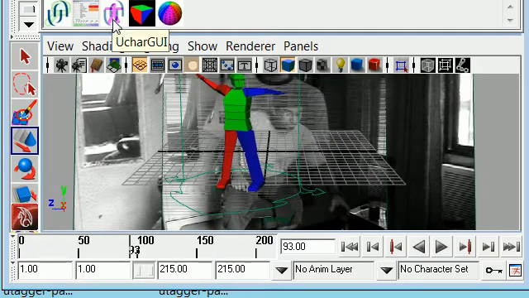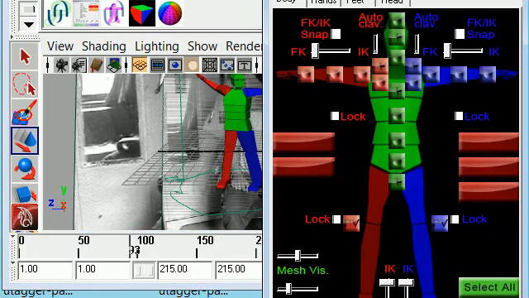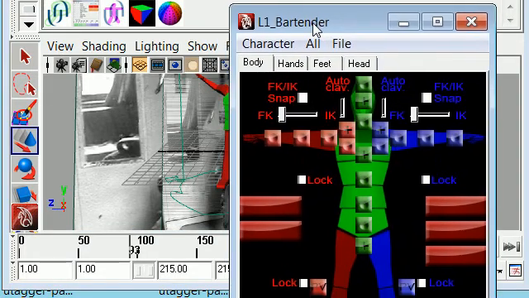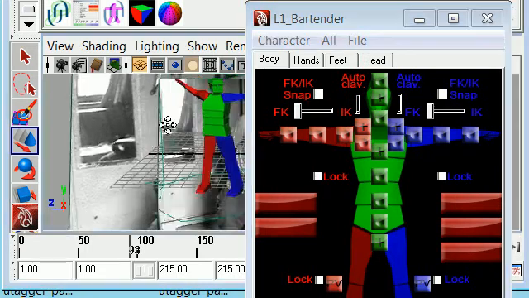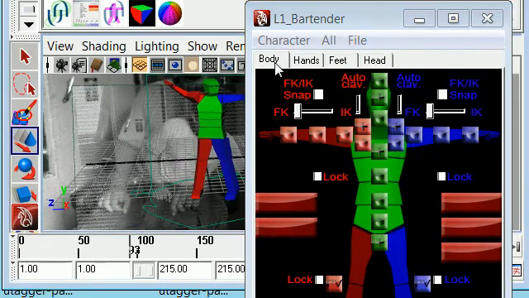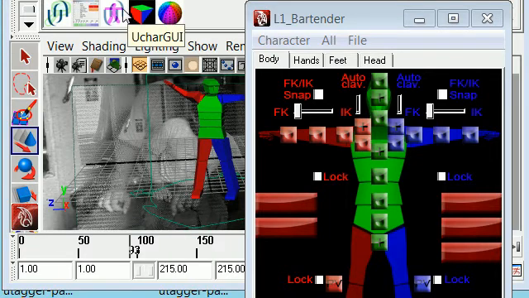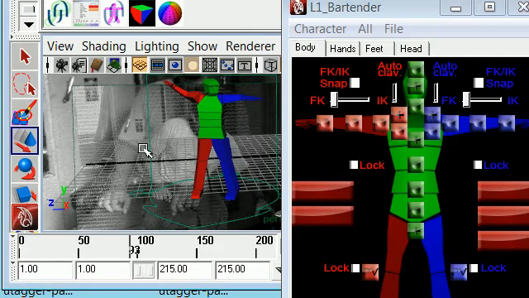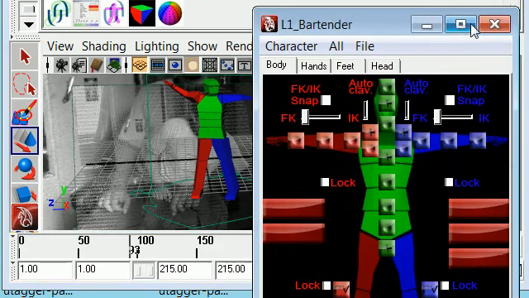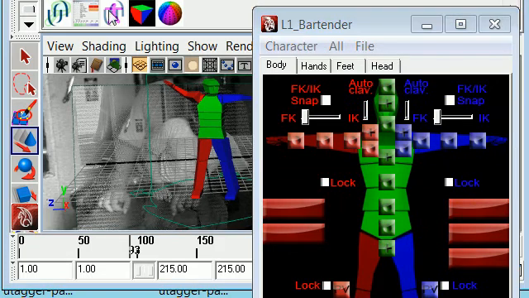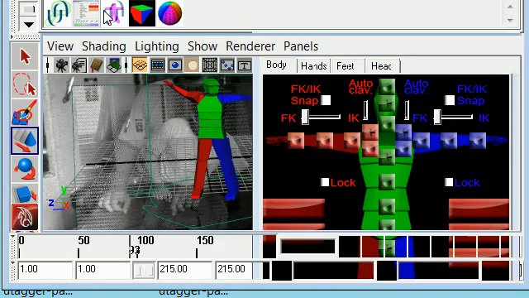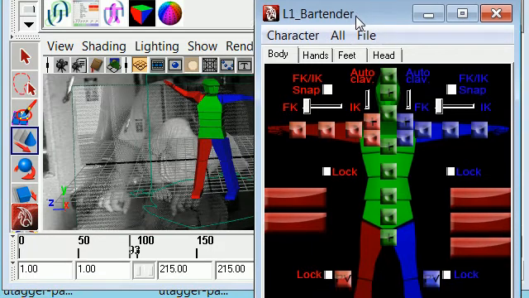So I'll click on ucharGUI to open it up. So this is a window of the ucharGUI. Sometimes when you click on it the first time it may not work, and even sometimes if your viewport is not active, at that time also it may not work. So just click on it a second time and try to make your viewport active, and then click on it, and then it will open up.